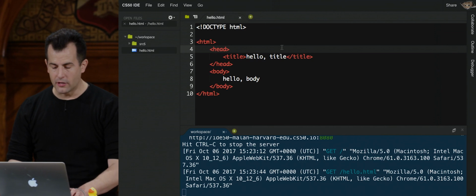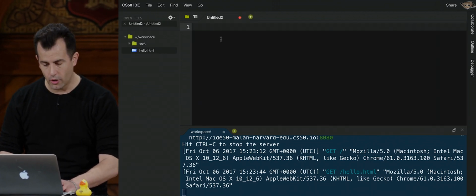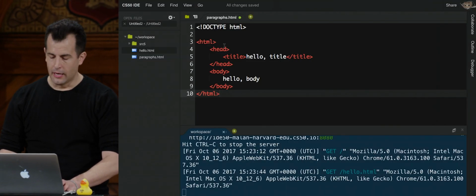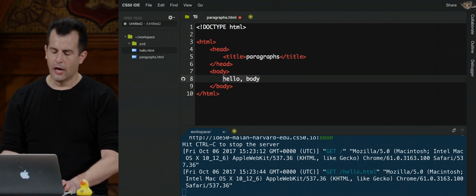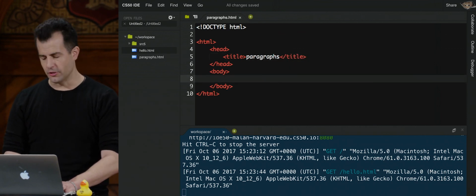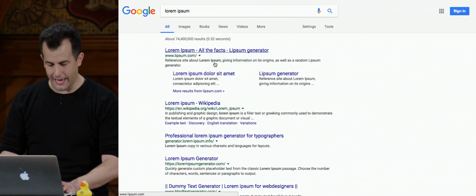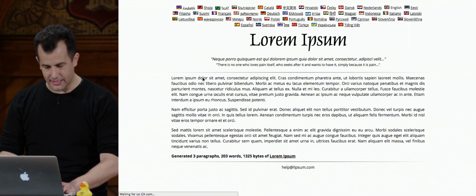So let's do something else besides that. Let me actually introduce a few other fundamentals that might be handy when writing HTML. And let's go ahead and do this. Let me go ahead and create a new file. And we'll call this one paragraphs.html. And let me go ahead and just name this like paragraphs. And down here, I'm going to have some paragraphs of text. And I don't really know what I want to say, so I'm going to Google some standard Latin-like text. Oh, I want like 3 paragraphs of Latin-like text.